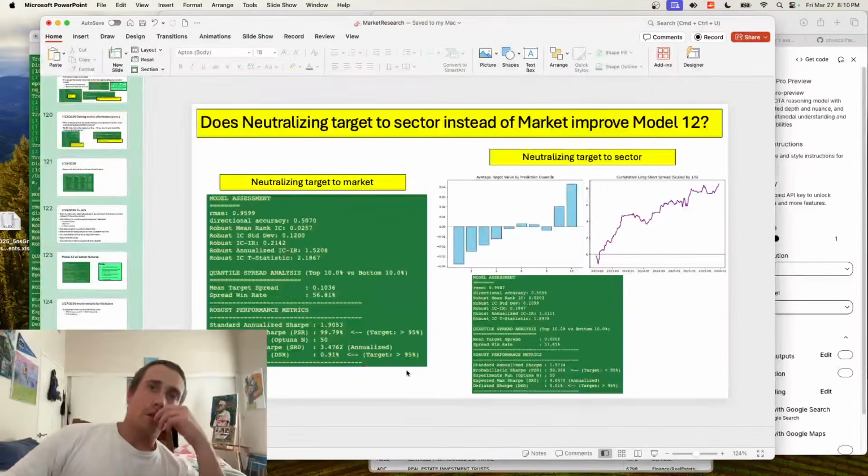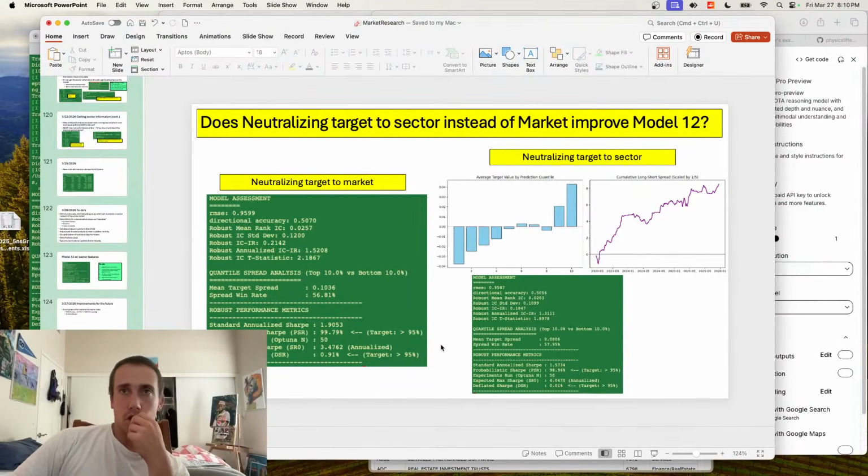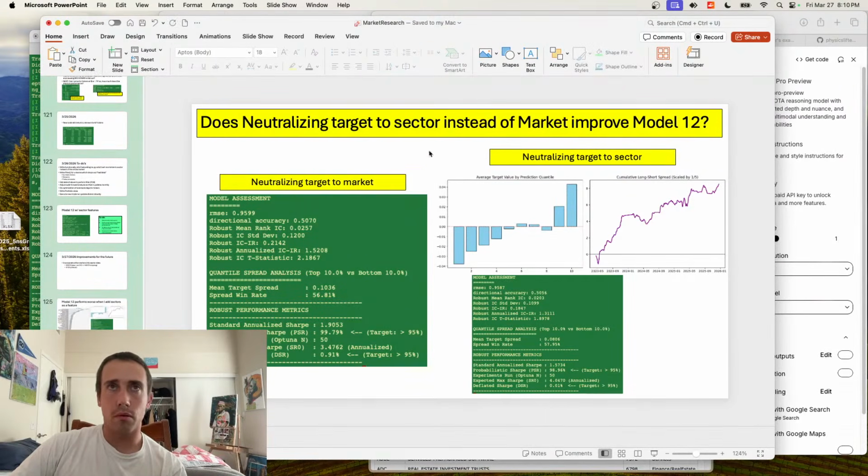Alright, so now I'm neutralizing all features to the sector and the target to the sector. I'll just copy this. Delete this stuff.